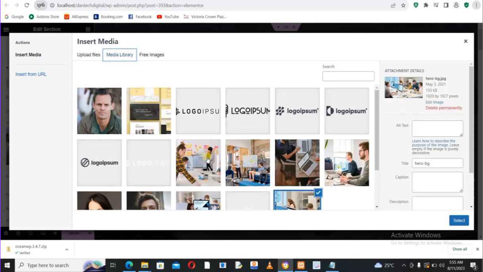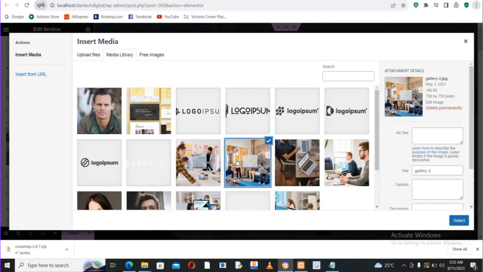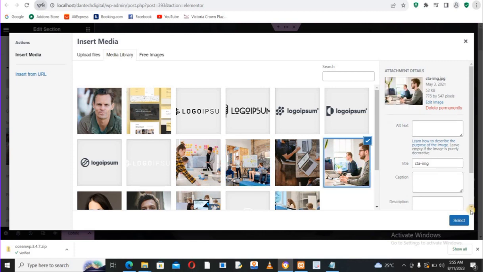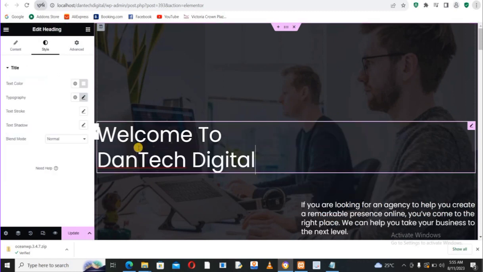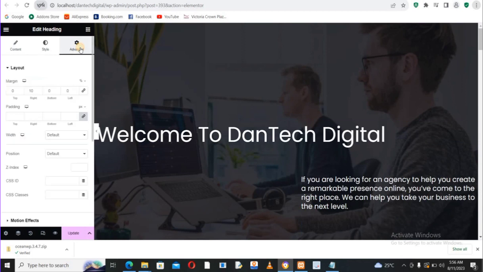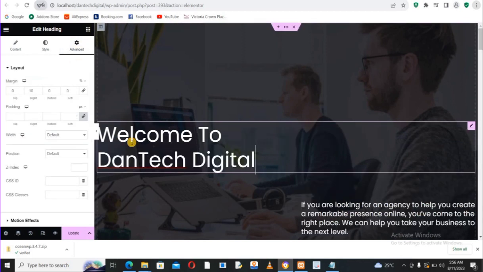So I want to change that image. I want to pick this. I want to change it to this. So select it and you click select. So you can see it has changed already. So that's just how to do that. You can see how simple that is.